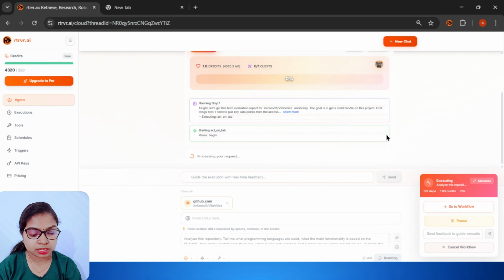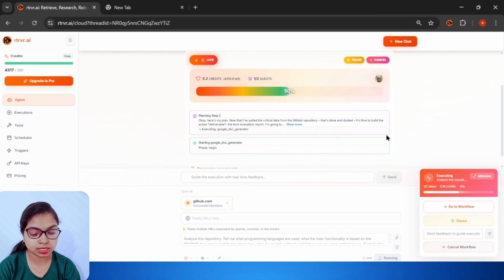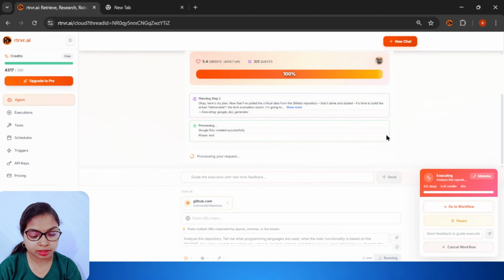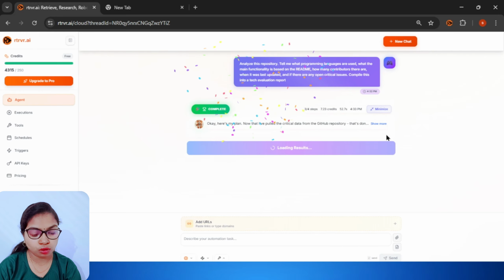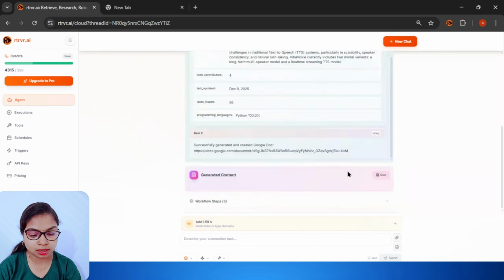So what Retriever is doing is it's opening that GitHub repository, it's reading through the README file to understand what the project does, it's checking the code files to see which programming languages are being used, it's looking at the contributors list, the commit history to see when it was last updated, and it's even checking the issues tab to see if there are any critical bugs or problems that are currently open. And it's going to organize all of this information into one clear report. Alright, it's done. And here is the Google Doc.